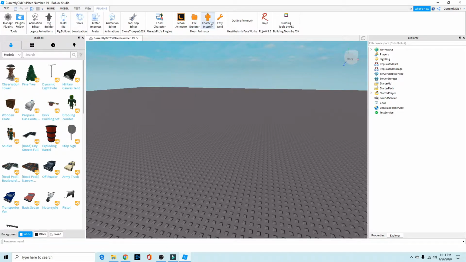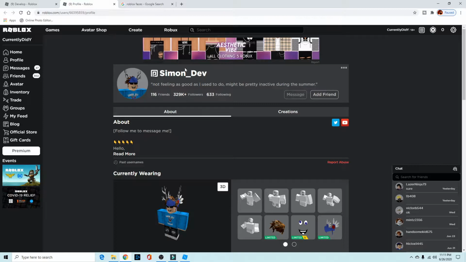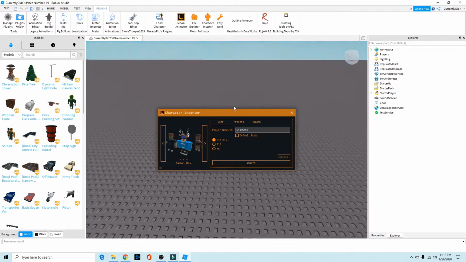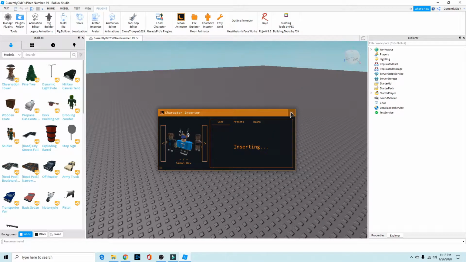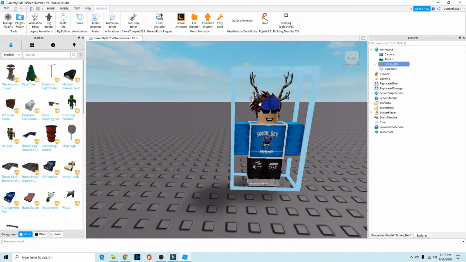Make sure to type in Roblox, and you'll get this character inserter, and you'll get your little character right here, and you can insert it. I'm not using my character, by the way. I'm going to be using Simon underscore dev because his character looks better. Or you can use their ID, which would be longer, so kind of stupid. You just click on insert, and it finds the user. Is he inserted? No, he is not.